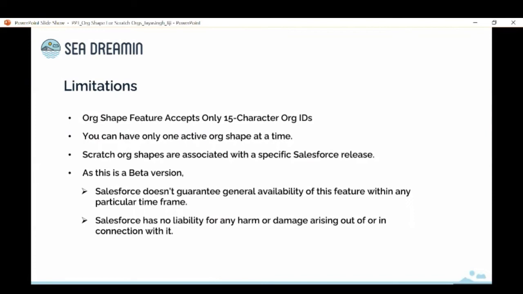Also, as it is in the beta version, Salesforce doesn't guarantee general availability of these features within any particular time frame. And also Salesforce has no liability for any harm or damage arising out of or in connection with it.